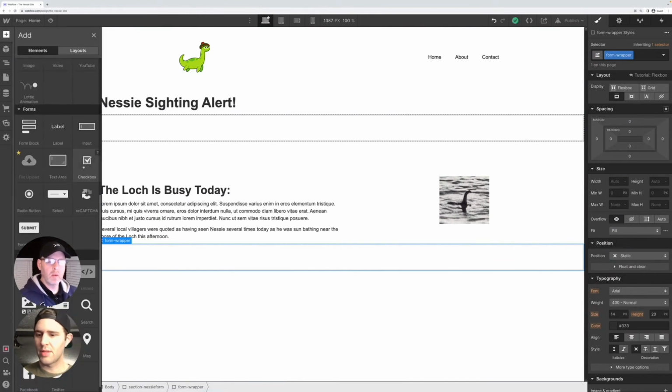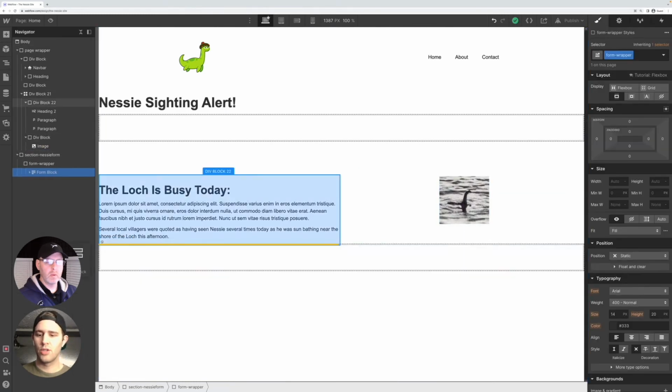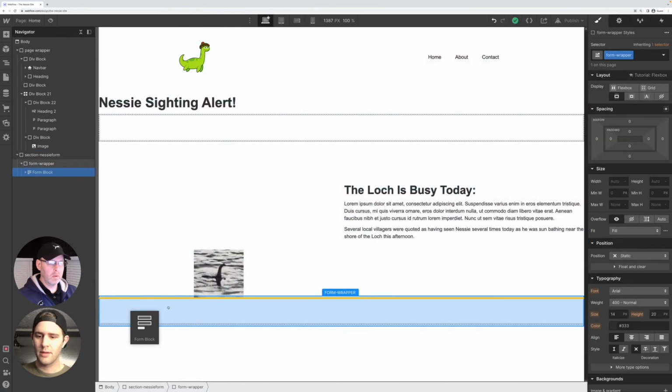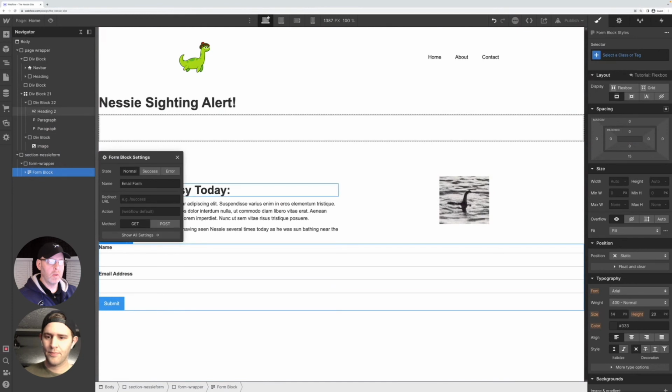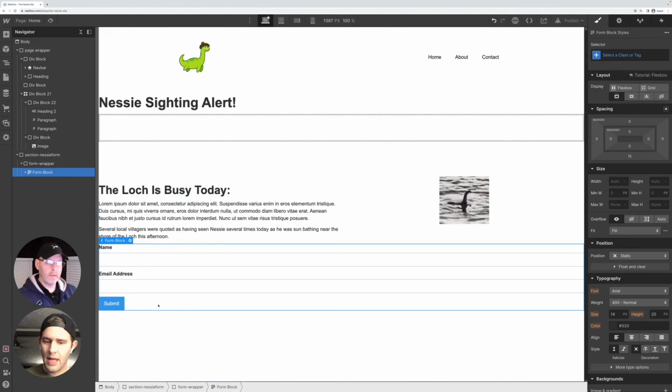Now, if you scroll down, remember there's a whole section for the form. So the form block is the base to a form. All other elements need to be inside the form block. So you'll always start with the form block. And those are some other settings we can worry about later. So right now you can exit out of that.